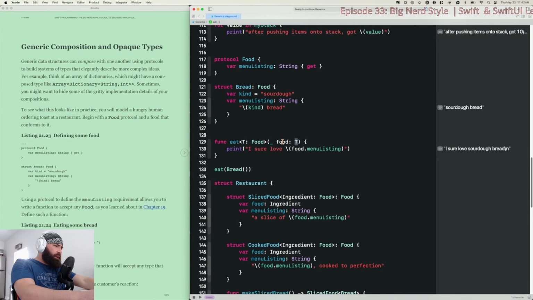And that would also mean that whatever is passed in to food, since it's of the same type, and since this type conforms to Food, so too will whatever we pass in. And then we just return this string, I sure love, and then it would print the food struct from the instance dot menuListing, which would then print the full kind and the string.